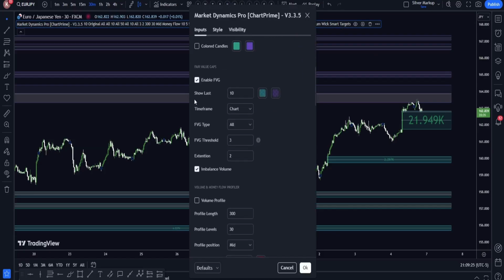With fair value gaps, when you first open up Market Dynamics, it's not going to be enabled. It's going to show market structure and the pattern detection. So you want to take that off, and I'm going to show you exactly what it looks like when you first put it on there. After you reconfigure the Market Dynamics Pro, you would select fair value gaps.